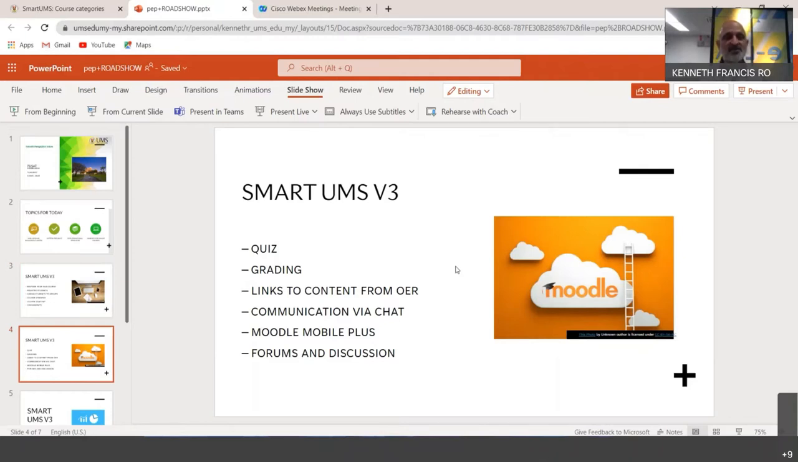You can communicate with your students via chat using the chat feature. We have something known as Moodle Mobile Plus. Usually we use WhatsApp or Telegram to communicate with students. But because WhatsApp has so many groups, it's very hard to keep track. There is an application called Moodle Mobile.